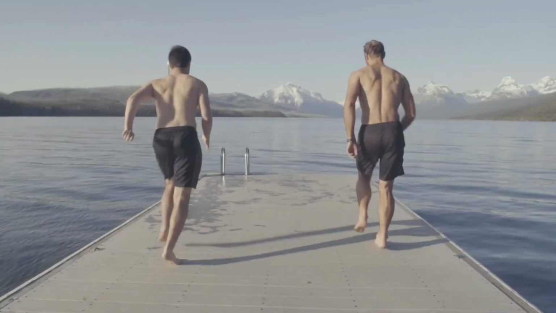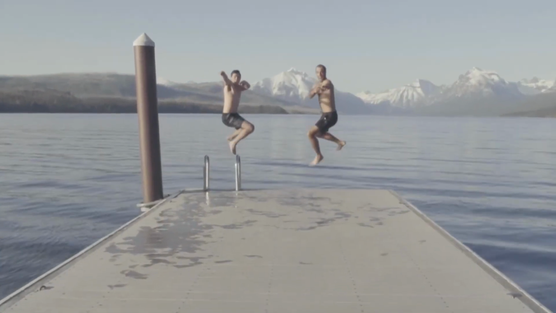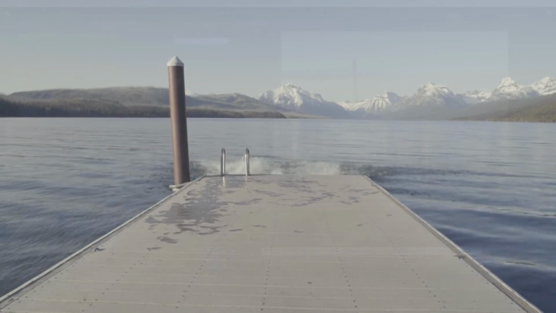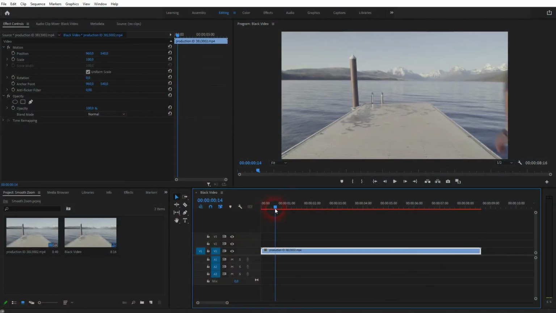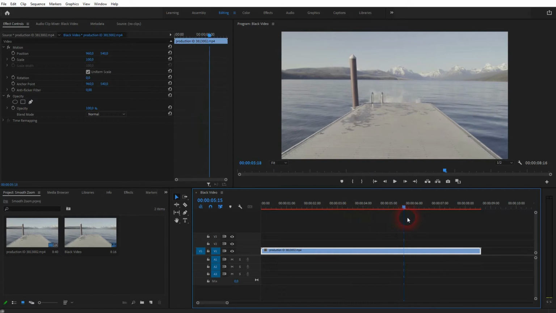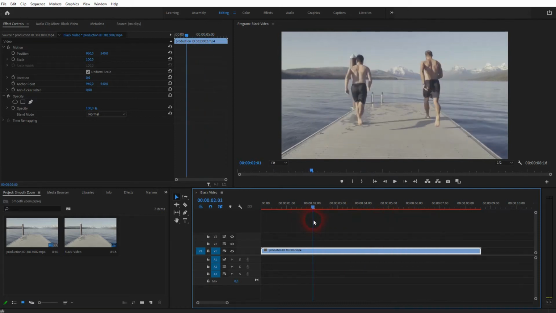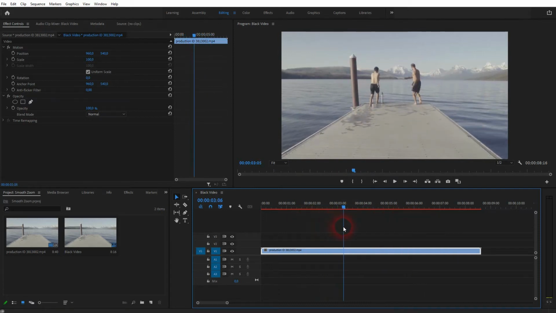And we're back to learning Premiere Pro, and this time I'm going to show you how to create a smooth zoom effect. I've got this simple clip, you will find it via description link below. I want to have it zoom in when they start jumping and zoom a little bit out again when they are underwater. So let's get to this position.